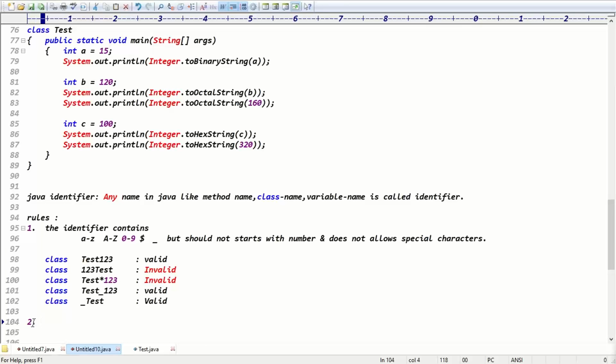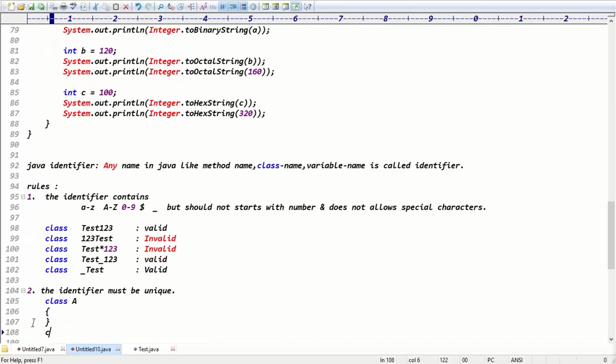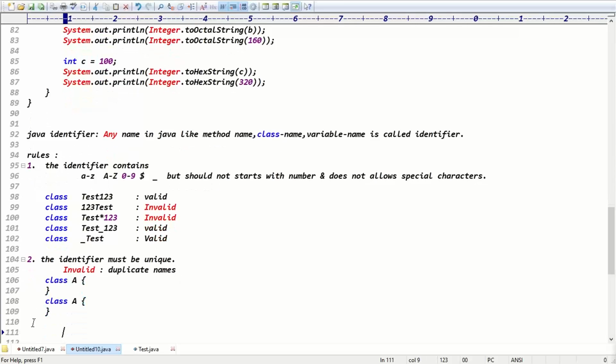That's case one. Case two: the identifiers must be unique, and duplicate identifiers are not allowed. Unique means, if you take class A and again class A, the duplicate names are invalid, because two identical names are not valid.